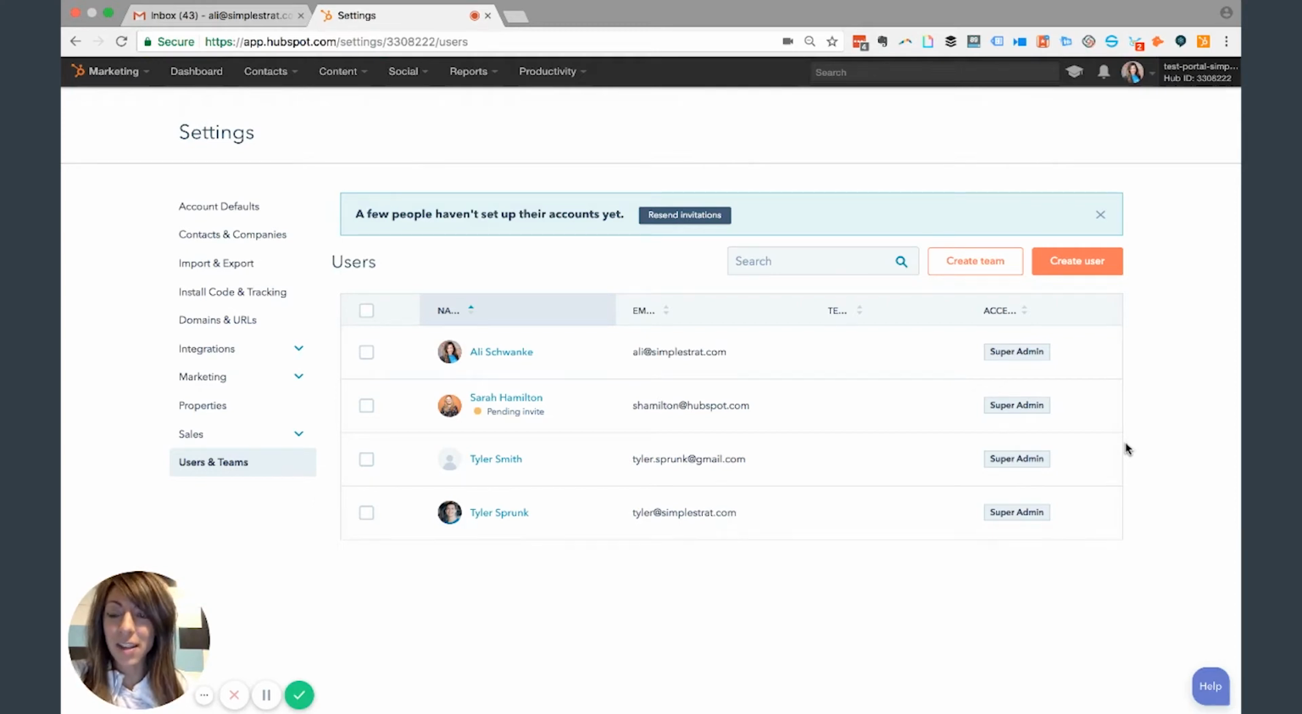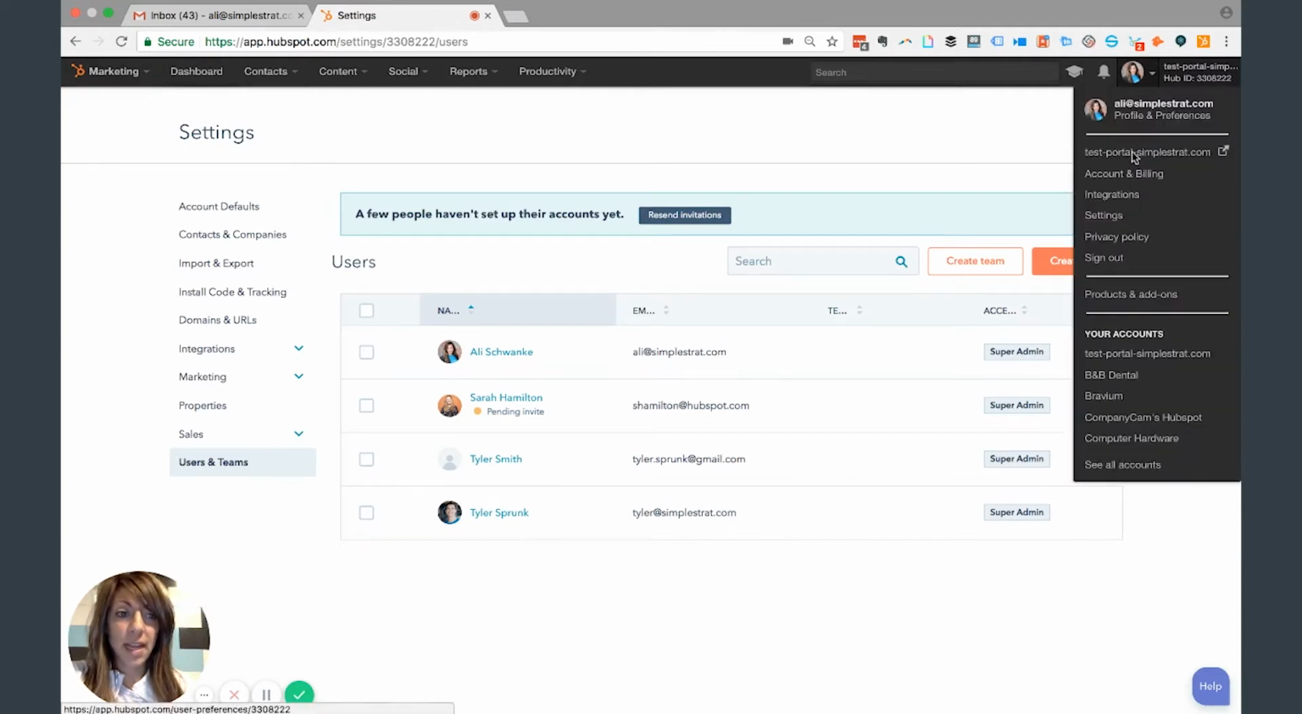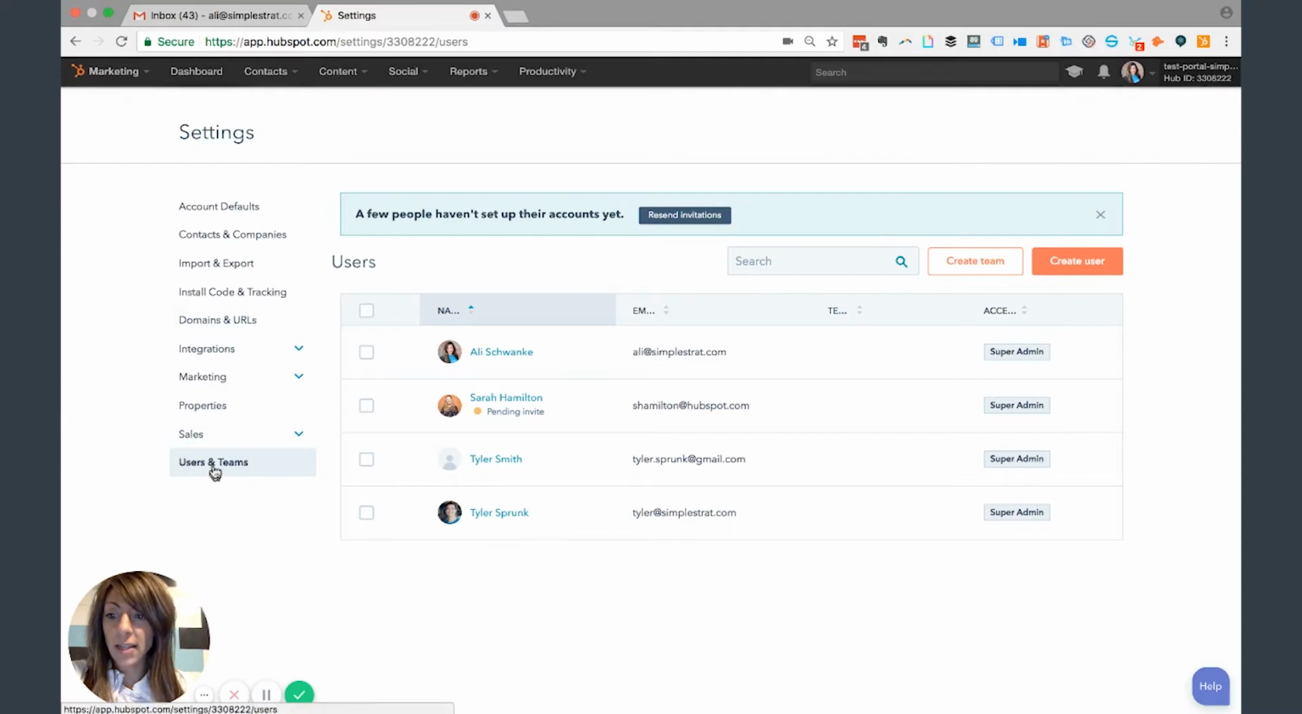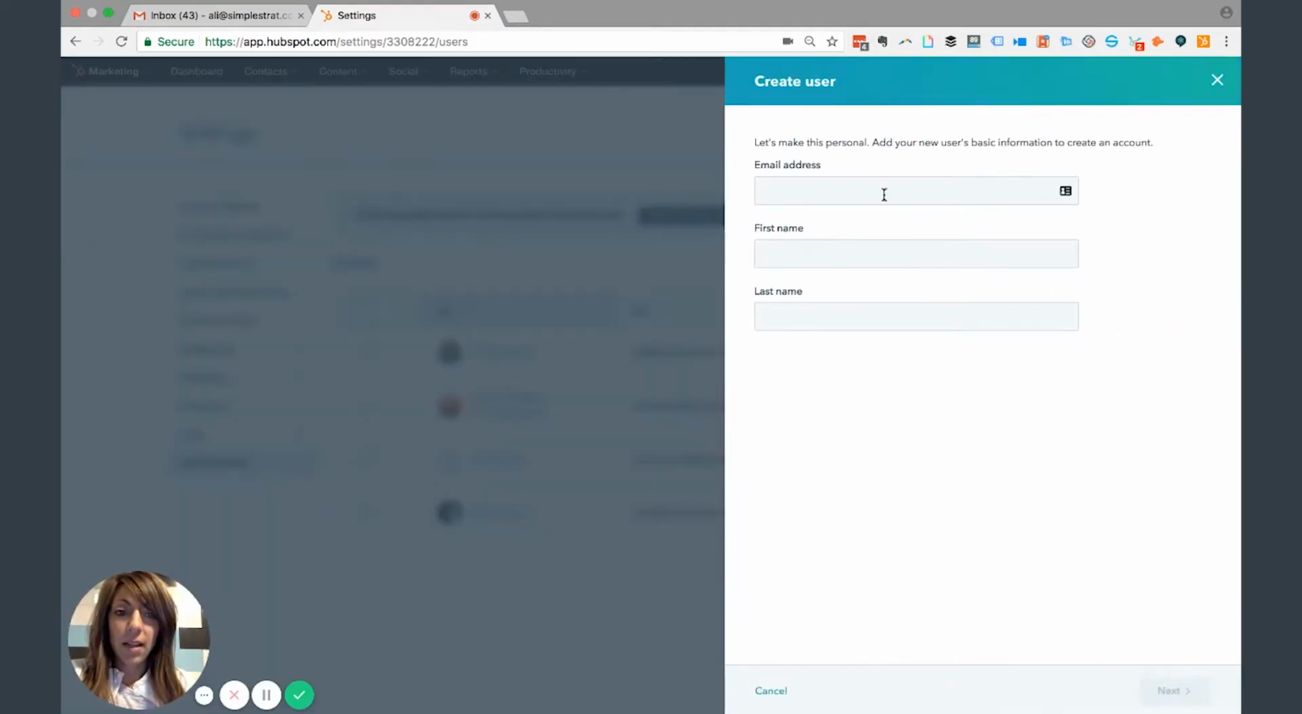So I'm here on the settings screen. So I'm either from marketing or sales tab. You can go into settings. Again, to get there, you're going to drop this down, click on settings. Then once you're in settings, you'll click on users and teams. So here I can create a user. And let's say I'm going to create a user. I'm going to add Emma to this.